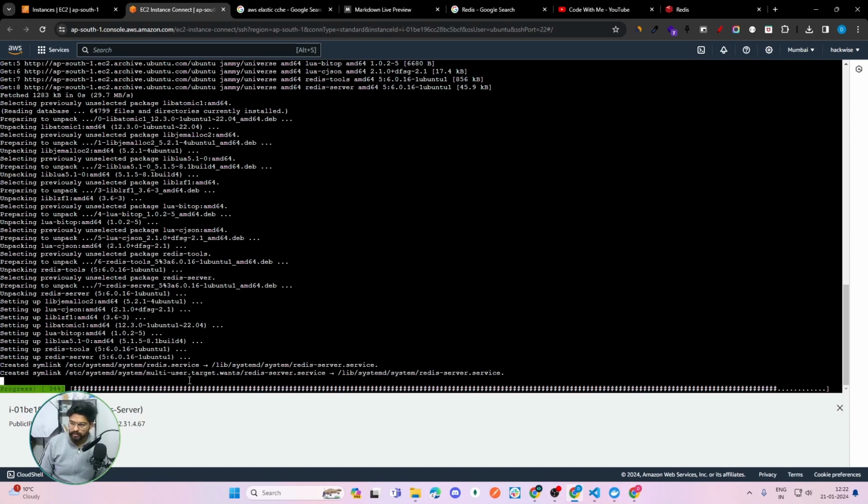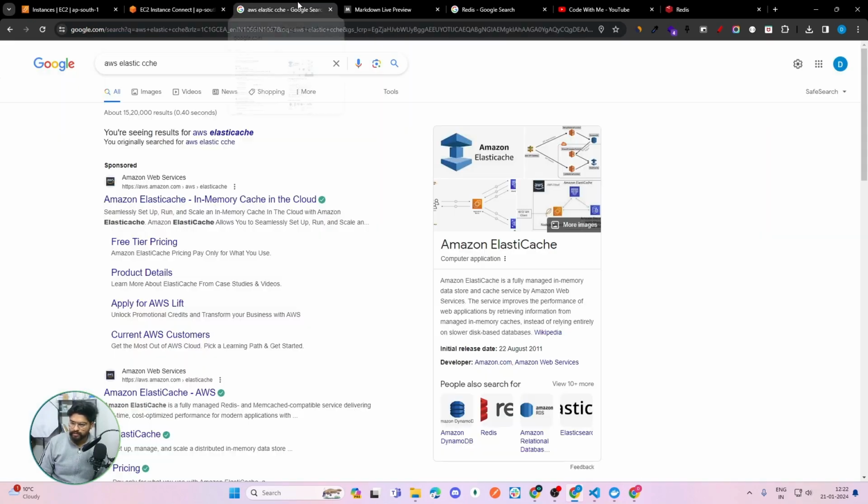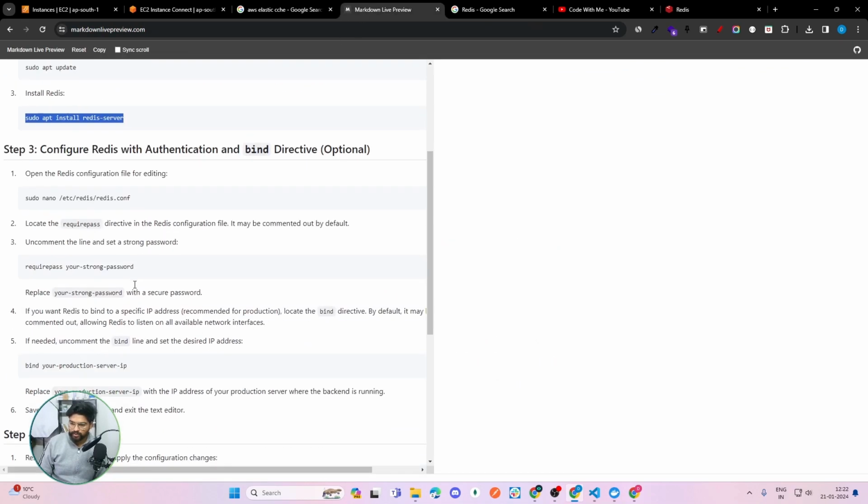Now it is running. Let's wait for some minutes. Till then I will show you what we have to do next. So once our Redis server is installed, then we have to change some configuration in the Redis configuration file.